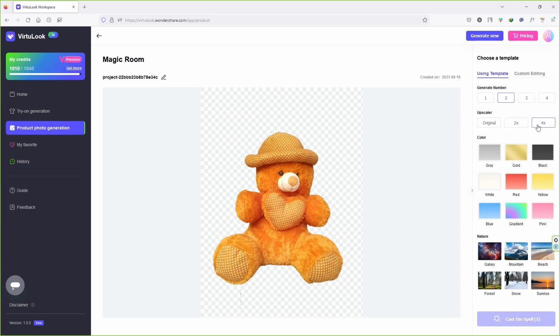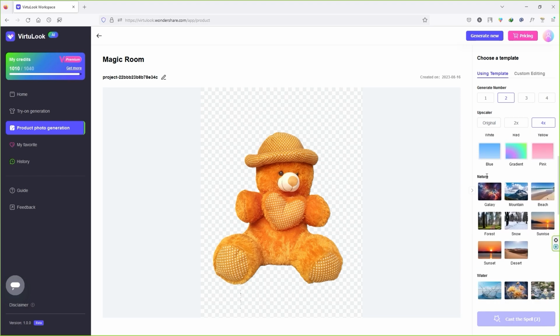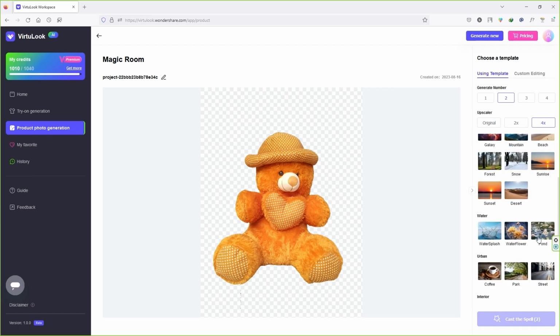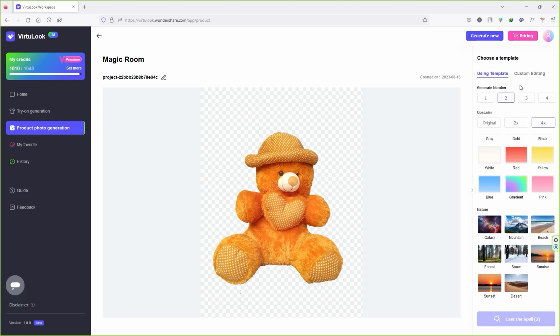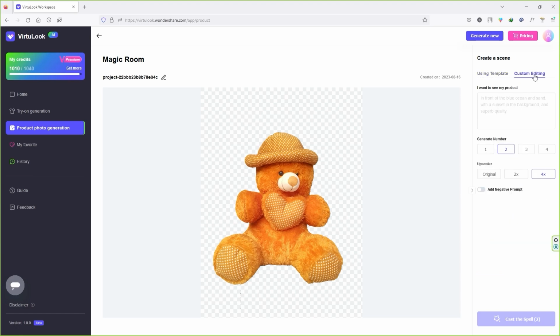This will increase your photo quality. Next, you can add only a color like gray, gold, black, white, or any color you want, or you can add a nature background, water, urban, interior, and so on and so forth. Or you can do one thing: you can go to custom editing.